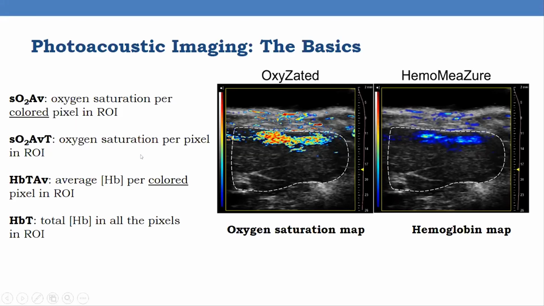So SO2 average is the oxygen saturation per colored pixel. The colored pixels can be oxygenated or deoxygenated blood. The more you go to the red end, the higher the PA signal, and the lower end towards blue is the lower oxygen saturation signal. But the SO2 average total takes into account all the pixels, be it colored or non-colored pixels, within the ROI.